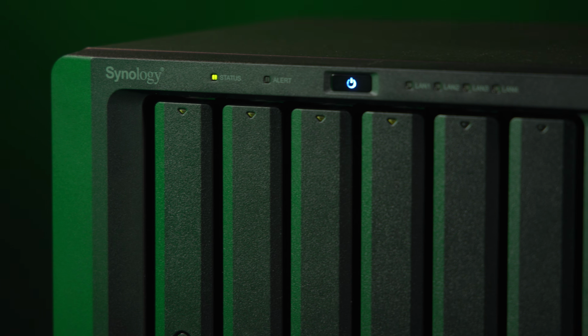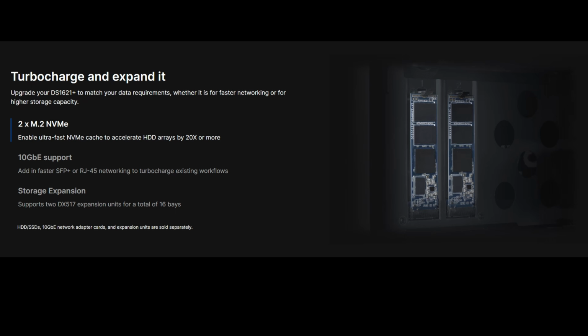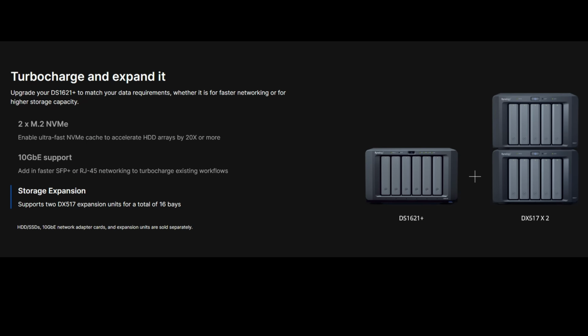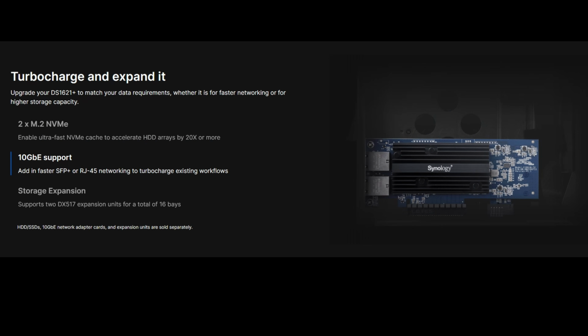The DS1621 Plus features 6 drive bays, 2 M.2 slots, a quad-core AMD Ryzen processor, 4 GB of RAM, and 4 gigabit Ethernet ports. If that's not enough, it's also possible to expand the DS1621 Plus to 16 bays with 2 DX517 expansion units and add 10 gigabit Ethernet for faster throughput. The DS1621 Plus is already a capable NAS solution out of the box, but with these additional expansions, you will have room to scale up the capabilities of your NAS system to meet your needs.